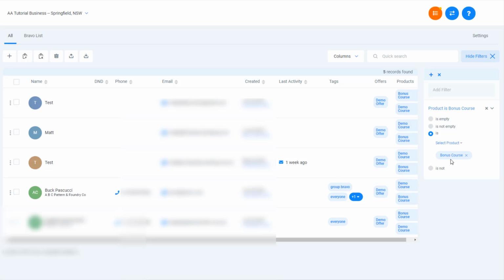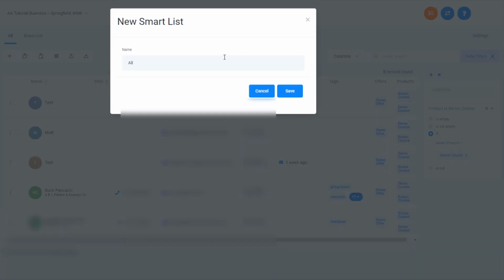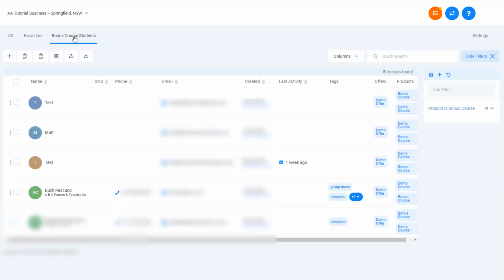Now, what can you do with this information? So when you can isolate everyone by this filter, there's a couple of things you can do. The first one is with that applied, say for example, bonus course, you can hit this little plus icon here and save this as bonus course students and hit save. Now what this will do is it will create at the top of your smart list this tab here called bonus course students. And this will allow you at any time to just click on that and see all the people who have access to that bonus course.